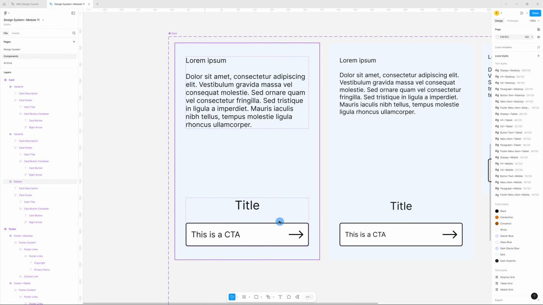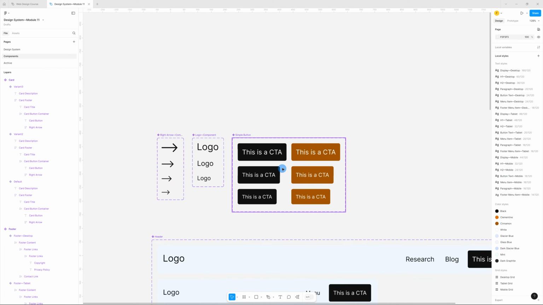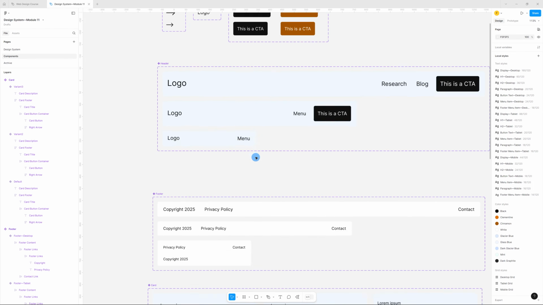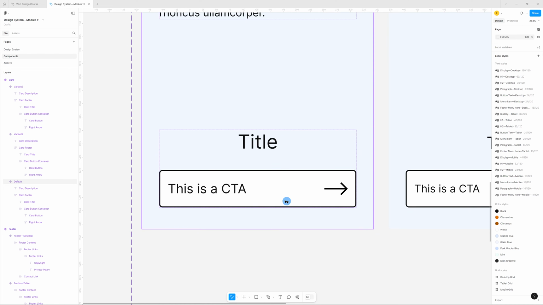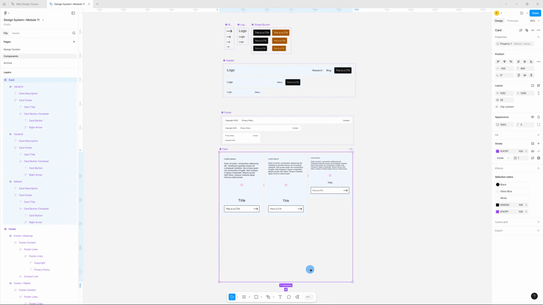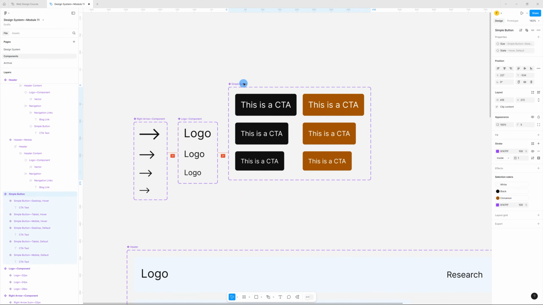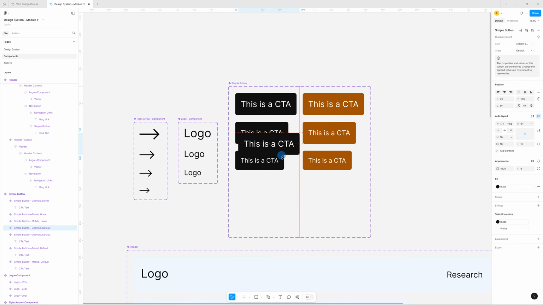So this button right here is a molecule, right? And then this card is an organism. What we'll do now is basically create a variant of this component, and it will be styled like this button. And then we'll place that molecule here. Let's resize this. All right, now let's move this here. And then let's resize this as well. And now let's create a variant.